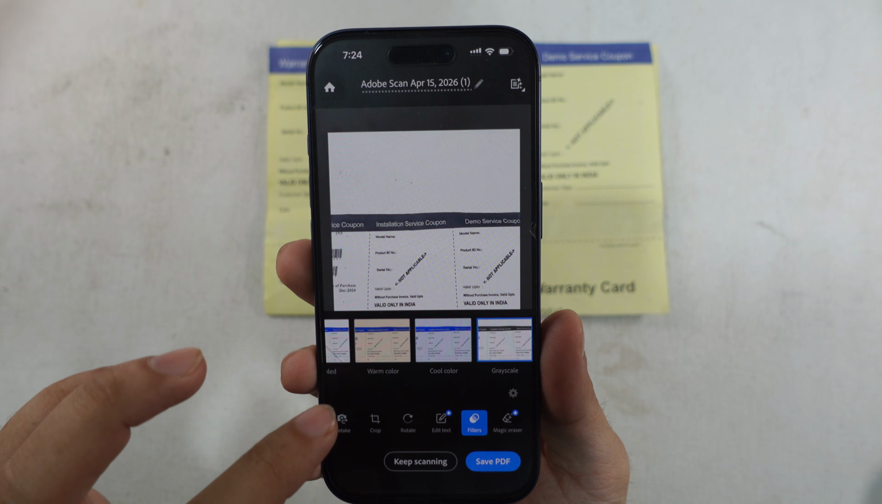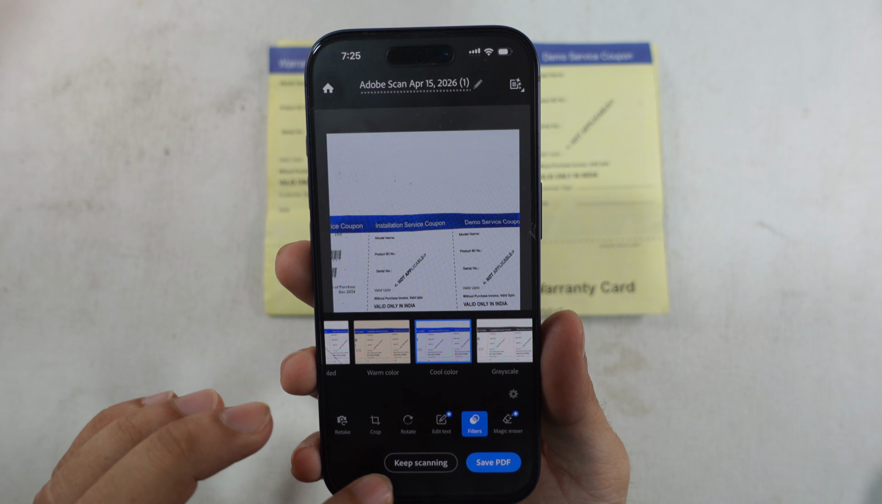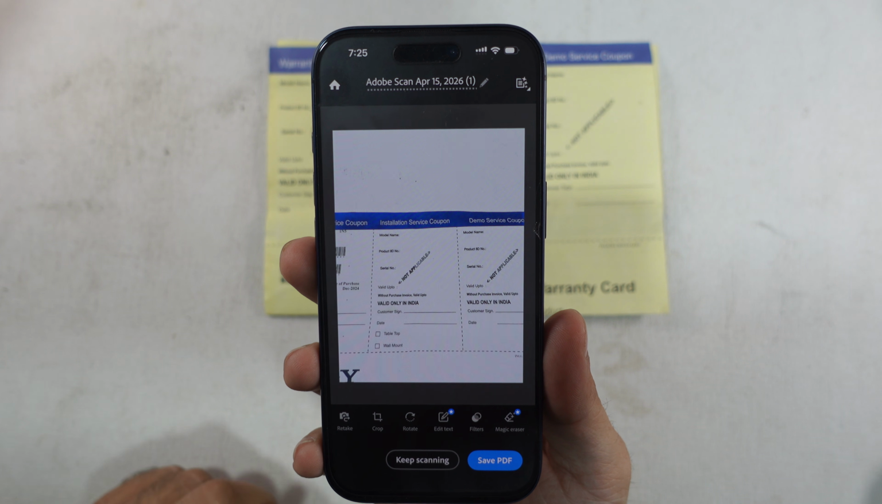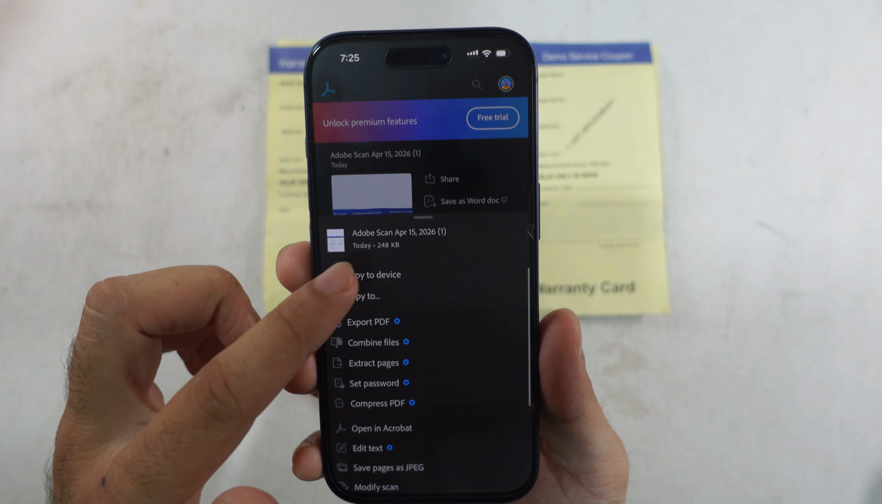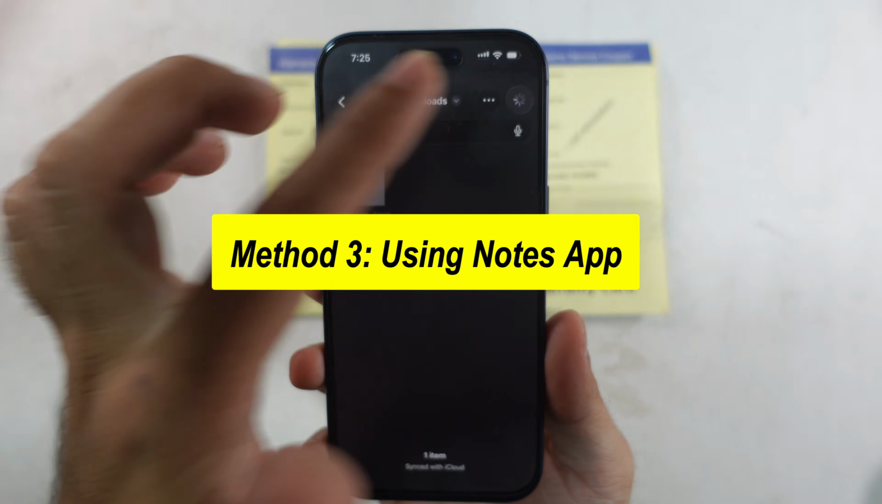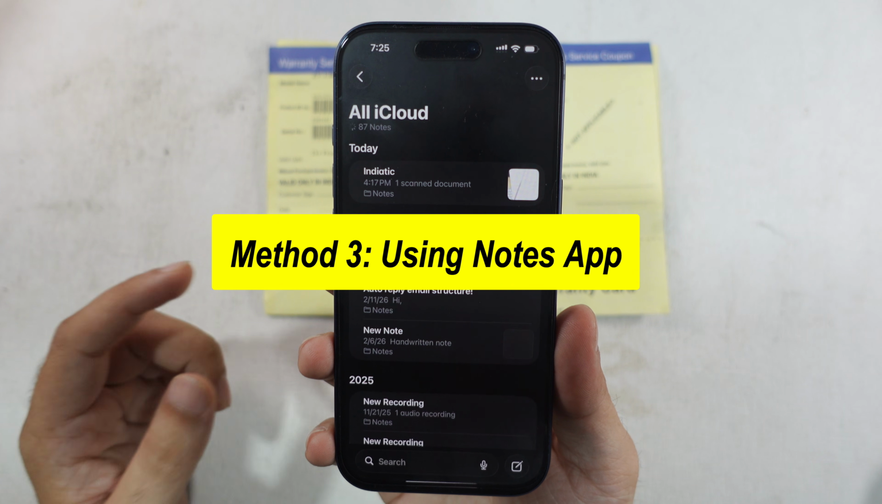To save this document offline on your device, tap on the More button at the top right corner and select Copy to Device. Select Location in the Files app. Save it. The third official method is using the Notes app.